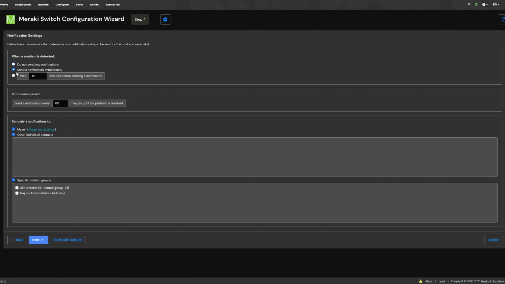Here we have some notification settings. The default for Nagios XI is to send a notification immediately, but you can either turn notifications off completely by clicking Do Not Send Any Notifications, or by choosing this very bottom box, you can wait a certain amount of time before sending a notification. After this page is configured to your liking, we can click Next.